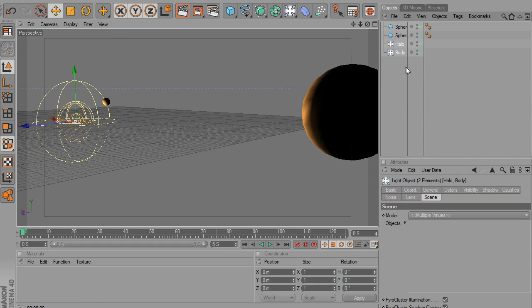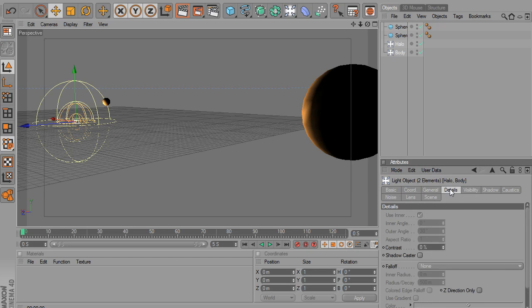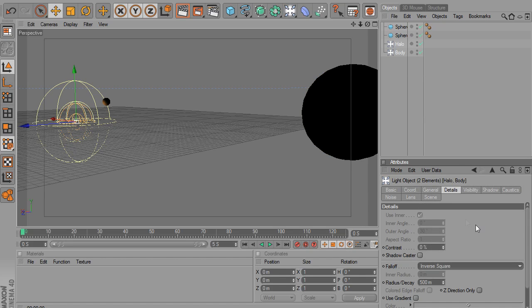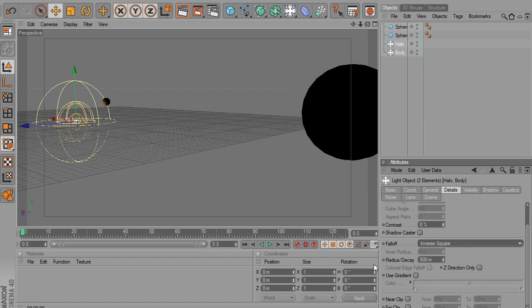I'm going to highlight both lights, and I'm going to go into the Details tab. And here I'm going to set Falloff to inverse square. Technically, I think that's right. I'm not sure. Also, I'll set it to 1,000 meters, just so it matches at least the corona. Again, it could be set to whatever we want.